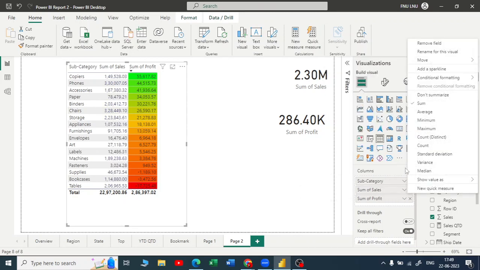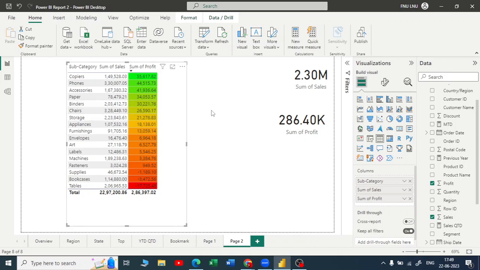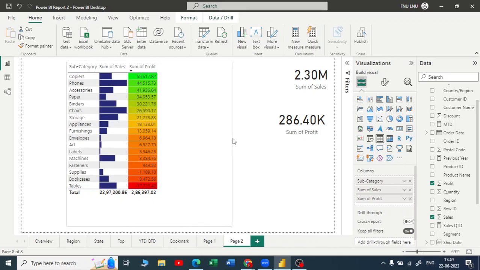Let me remove this first, and then let me apply one more conditional formatting called data bars. So let me apply the third type, data bars, and here you can see it is asking you for the lowest value, highest, maximum again. Then let me show bars only, and let me click on OK. So here you can see your values are gone, and you can see only the bars. With this bar, you can easily find out that, okay, phones you have the highest sales and so on. So this is one way to represent it in a beautiful way inside a table. If you want a number with bar, you can do that.